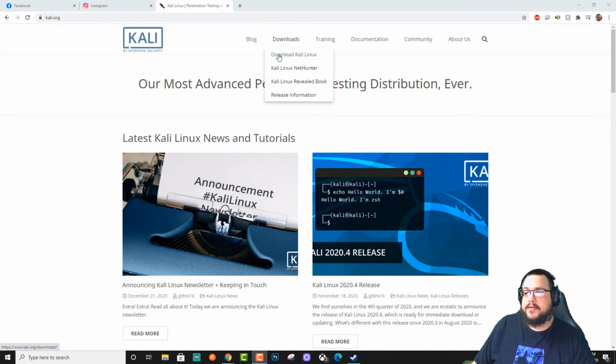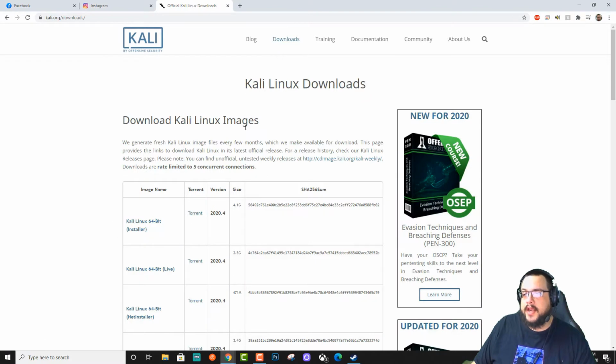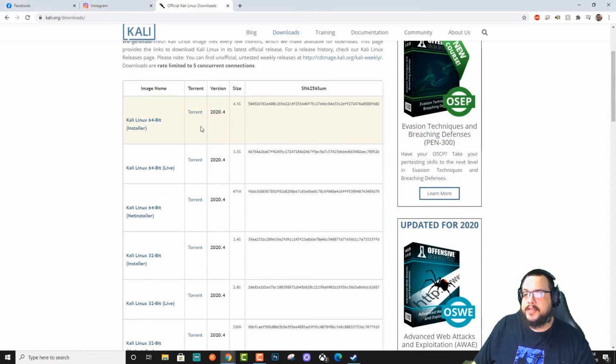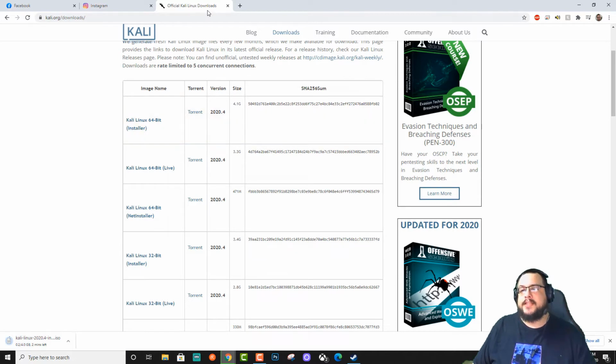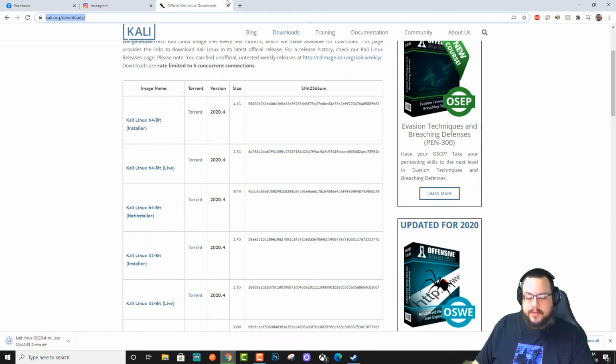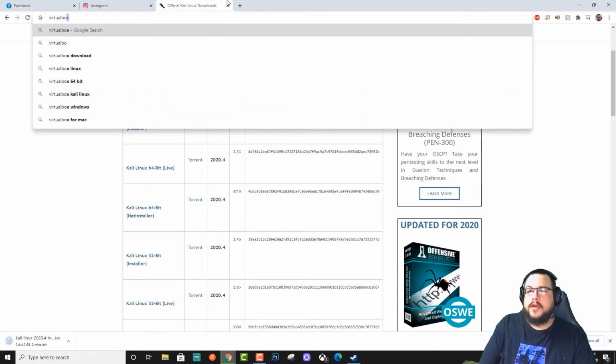So we're going to download Kali Linux, and we're going to go and download the 64-bit installer. And this is going to download the ISO. And while that's downloading, we're also going to download VirtualBox.